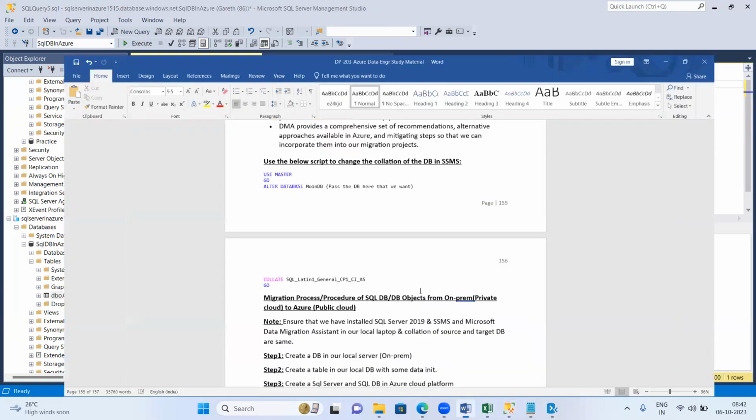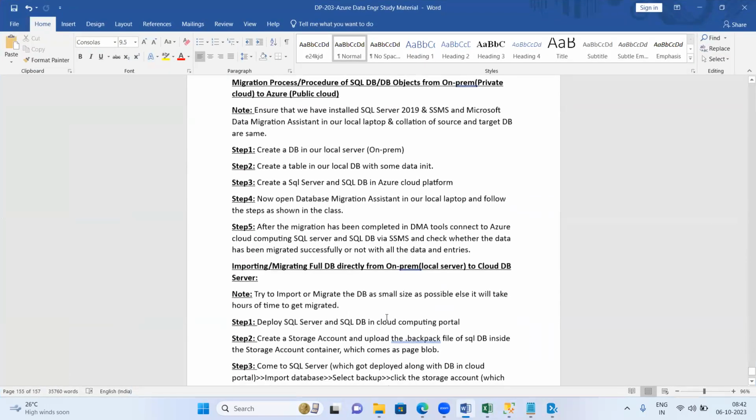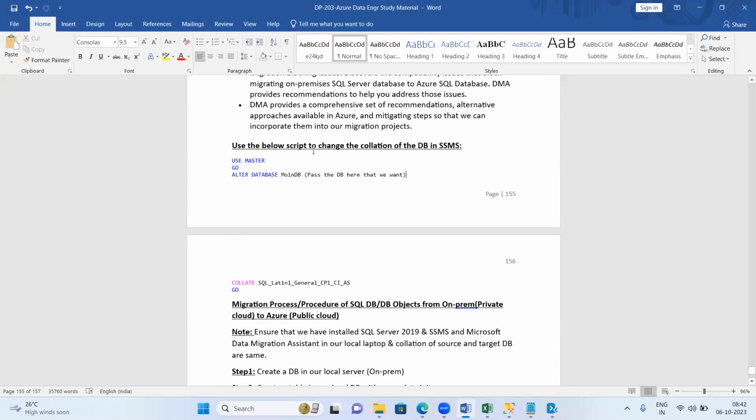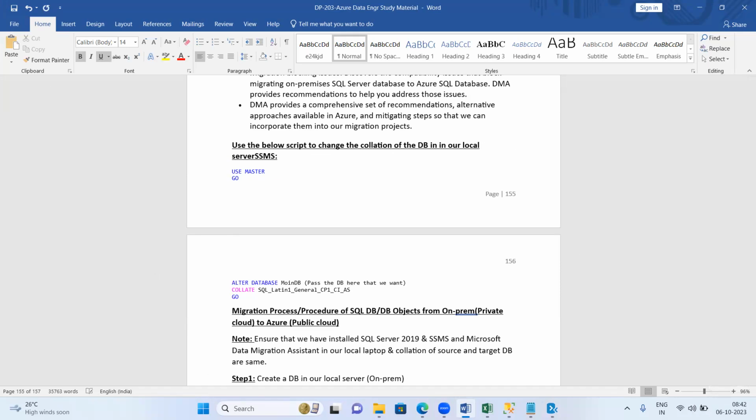That is what the migration is, guys. So what you have to do, you have to change this collation. Use the below script to change the collation of the database in local SSMS, or local server also you can say.